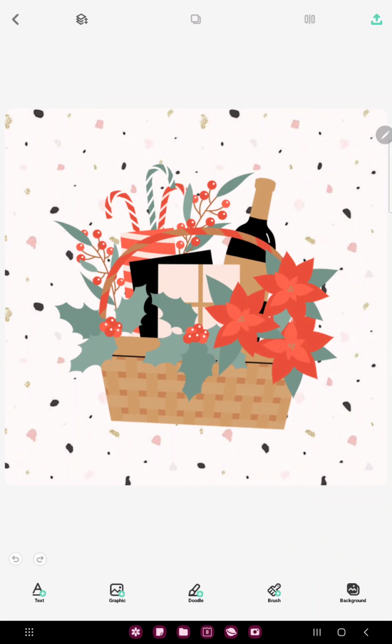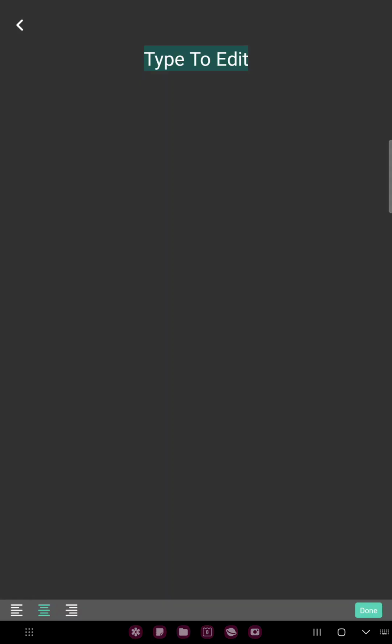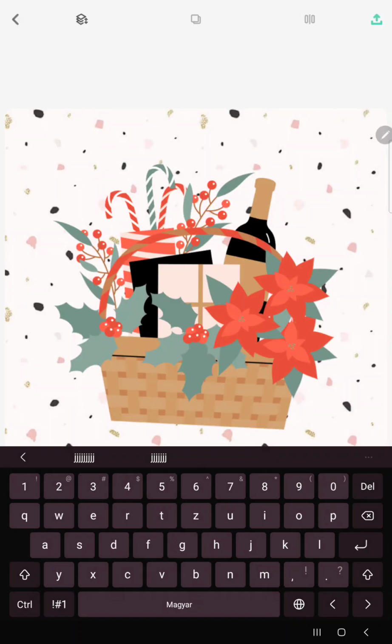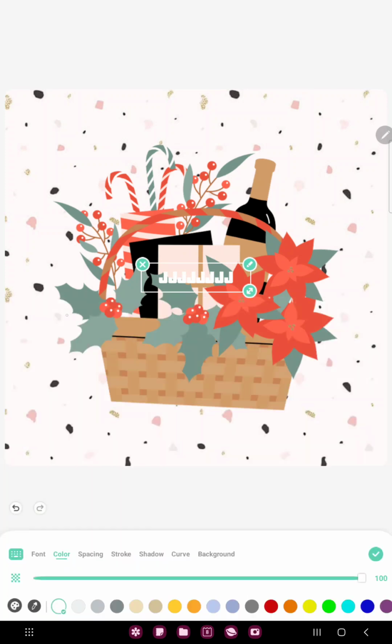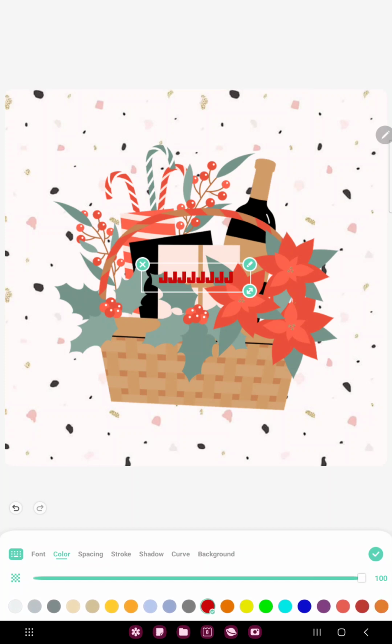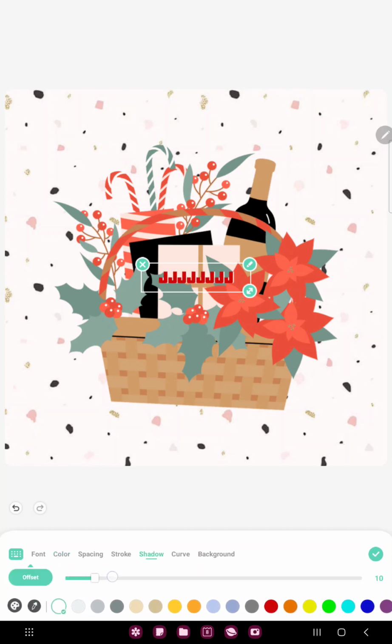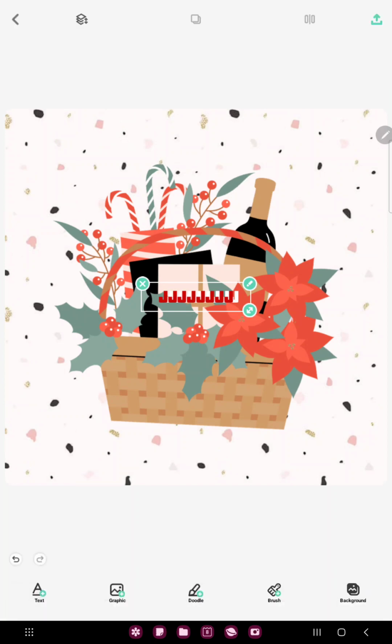If you want to add text to your project, click the text button at the lower left corner of the screen, write your text, and when you finish, just click the done button. In the font section, you can find different font types, which you can add to your text. And in the color section, you can edit the color of your text. And if you go to the shadow button, you can set shadows on your project.